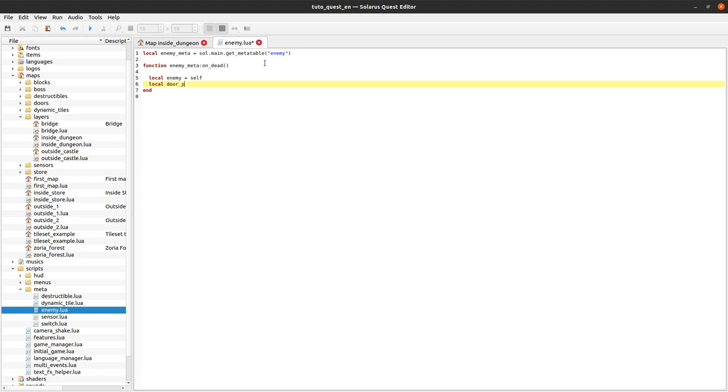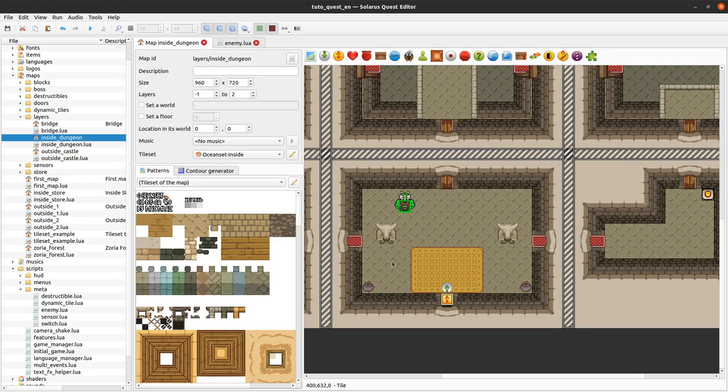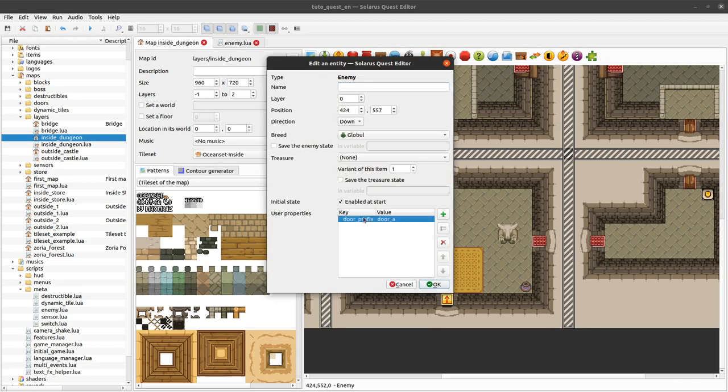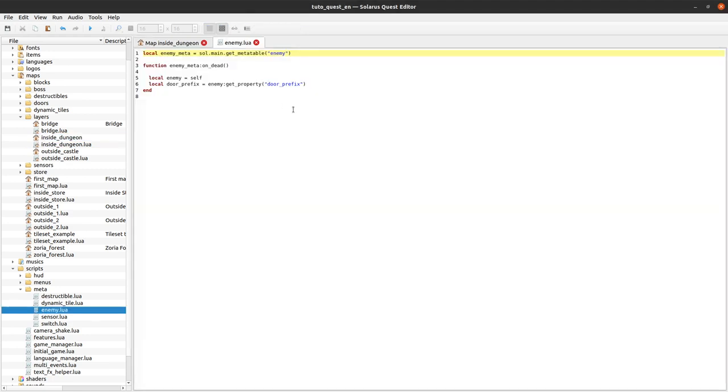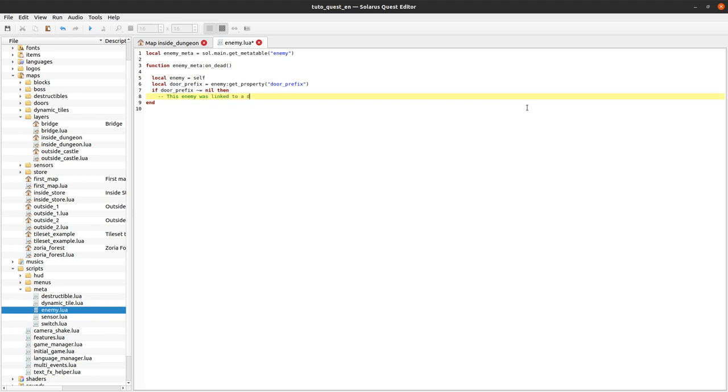We get the door prefix. So enemy:get_property, door_prefix. So it's the name of the property that we put here, the key. And now the value will be in that variable. So let's see if it exists. If yes, then it means that this enemy is, or was, since he's already dead, linked to a door.